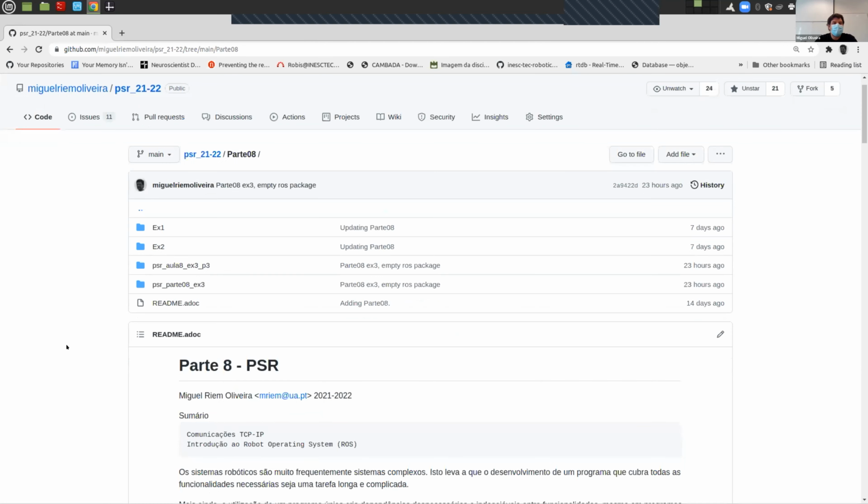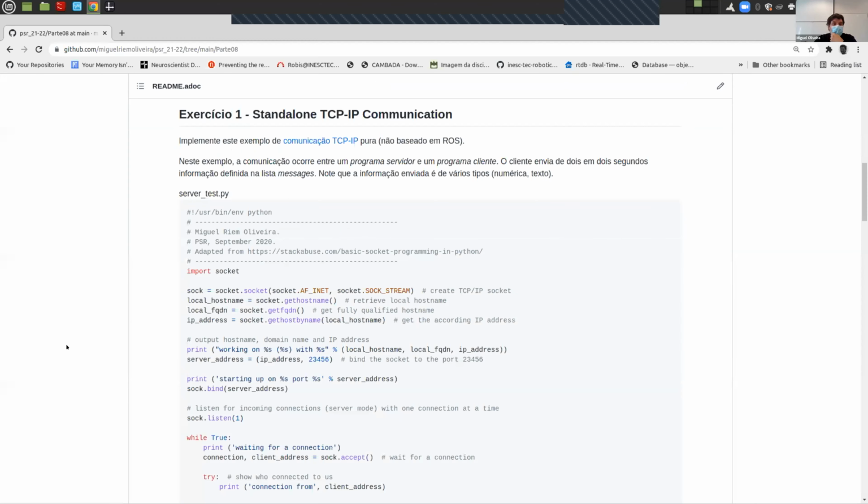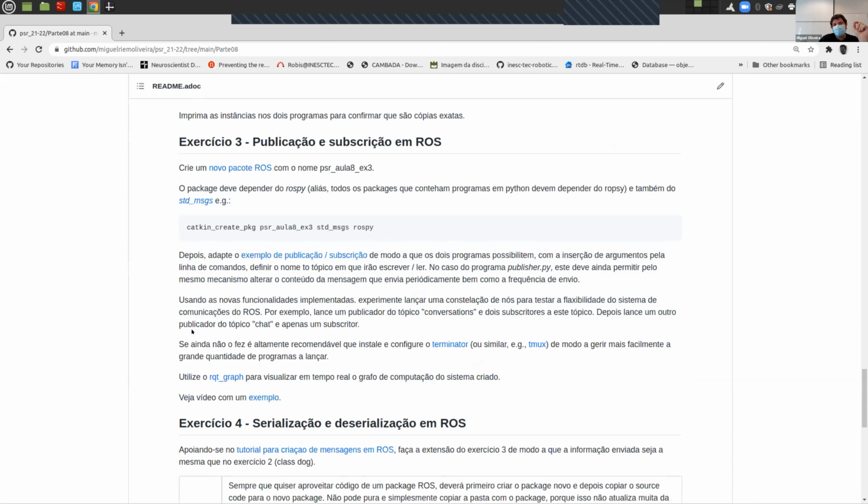But now, I don't know if you remember from last week, we did a standalone TCP/IP communication. That's when we had two nodes, two processes that communicated with each other without ROS. Then, on last week's practical class, we did exercise 3, in which we did a mirror exercise where two processes communicated between themselves using the ROS infrastructure. So 3 is like the ROS version of exercise 1.